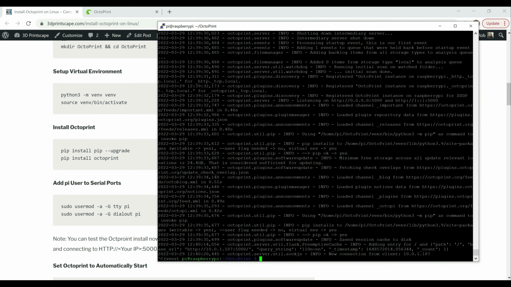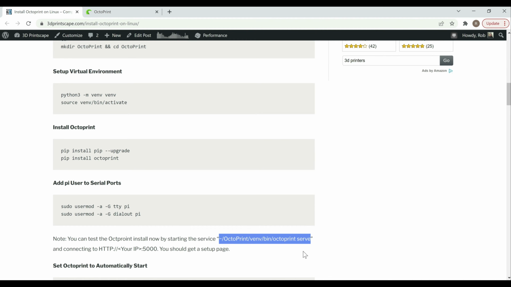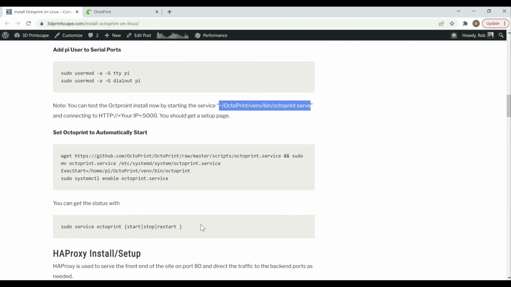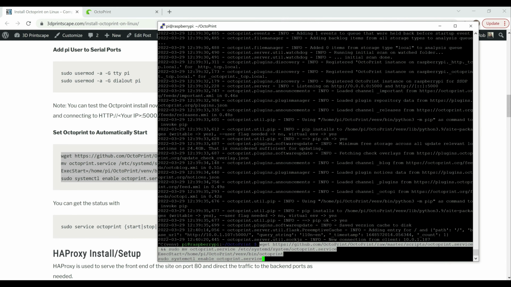We want to set it up so it auto starts, because right now if you close out like I just did, the OctoPrint service will not be running. So if we go back over here, it's going to be down. Now we want to set OctoPrint up to automatically start on reboot or startup. So we're just going to copy these and paste them into PuTTY again.